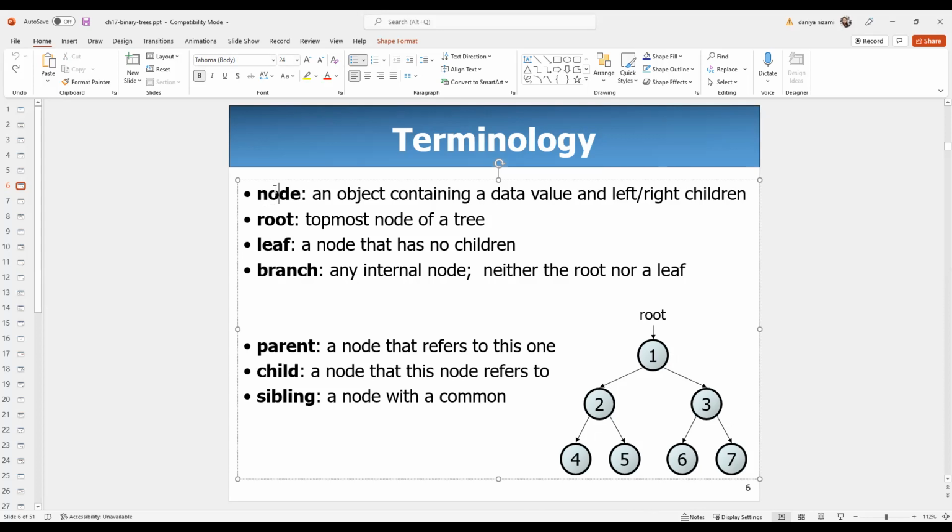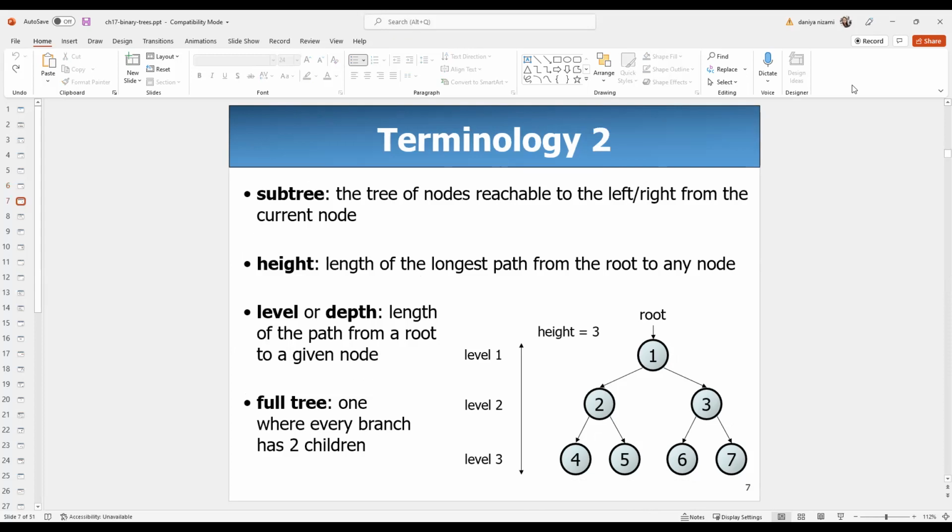The node is from the linked list. You have parent, child, sibling. You have already seen the concept in inheritance. Now the terminology number 2, some of the other terminologies which you need to memorize, or you can learn from more practice by looking at it.